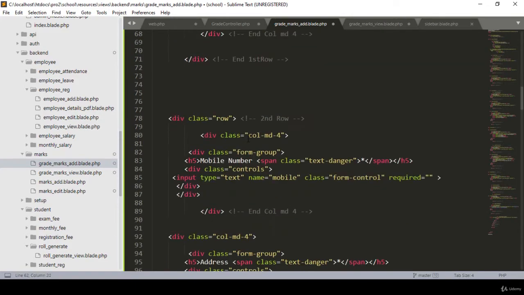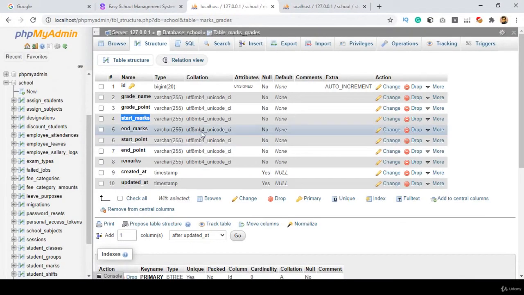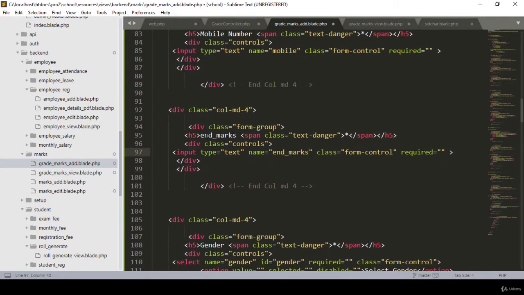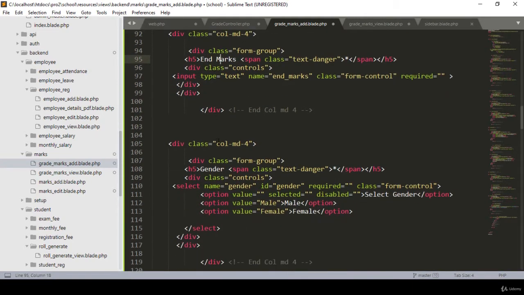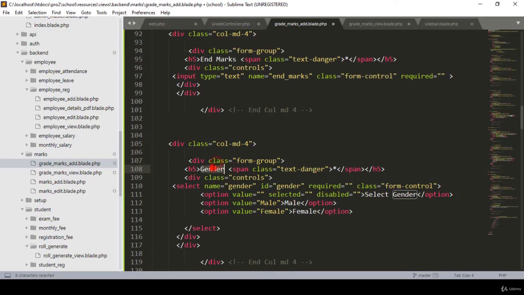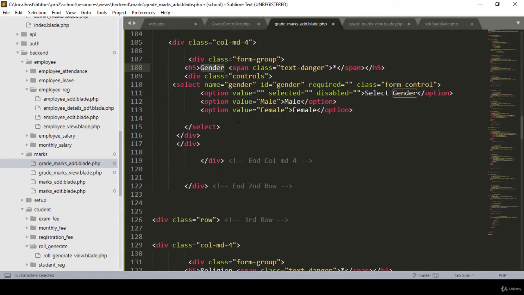And then I want to take another one, that will be as a end marks. I copy that end marks, so that will be as a end marks. I name that field name as a end marks. Okay, and then there is another one as a start point. I copy it, that will be as a start point here.